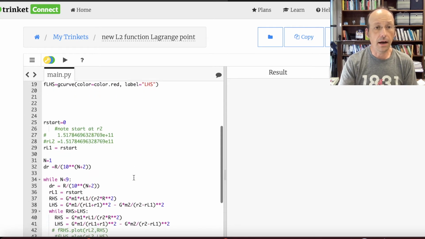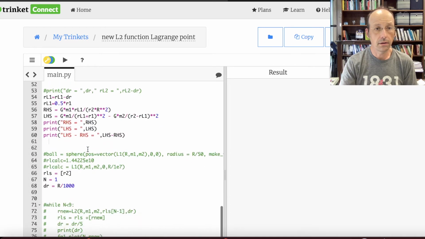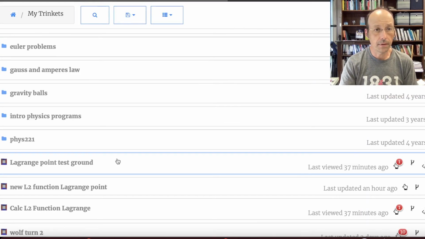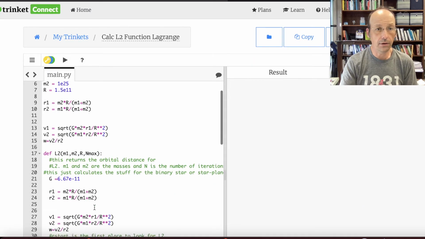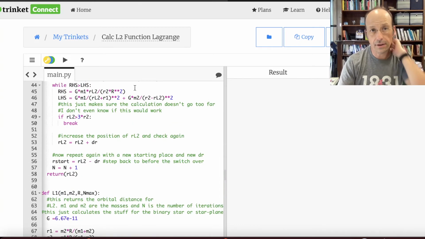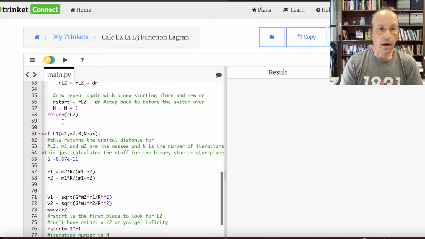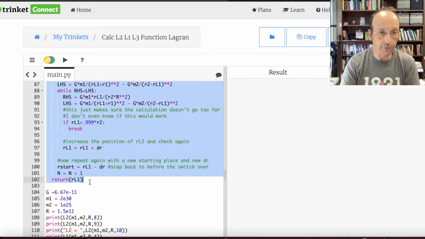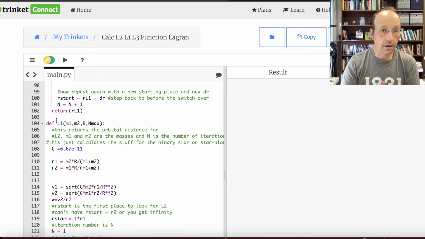Let's do that up here. I already have a function for... is this it? No, that's not it. New Lagrange point. Okay, let's see, where is my function? Lagrange point test, new Lagrange point, calc L2 function, L2, L1. Okay, this is the one I want. So this is L2. Let's change this to L2, L1, L3. I already have a function for these things, and I'm just going to see if I can modify it. So I'm going to copy that. That's my L1 function. Now I'm going to make a new function, which looks the same, and I'm going to call it L3.